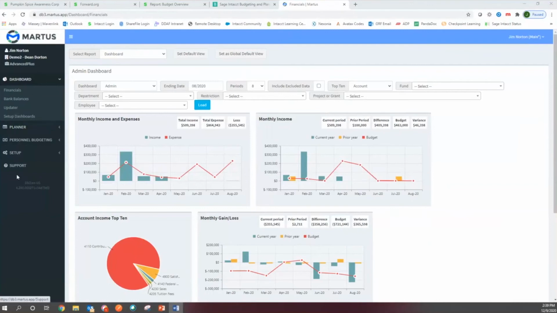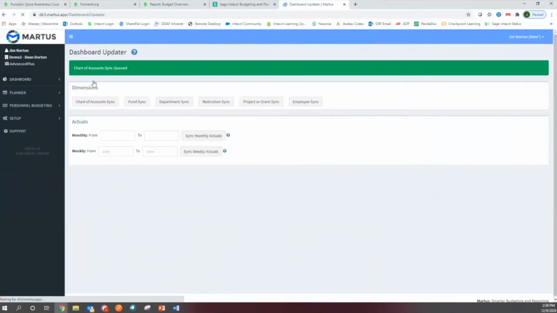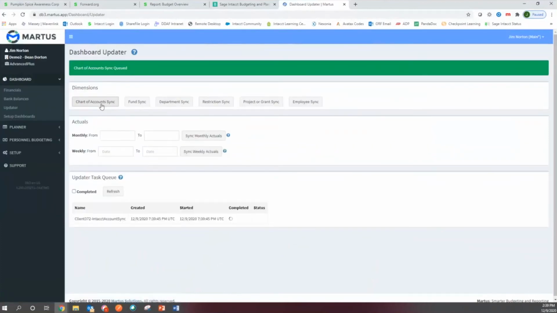So over here on the left, this is pretty much my menu for how I do anything in Mardis, but on the dashboard, I have a tool called the Updater. So Mardis is automatically going to update and pull from Sage Intacct on a nightly basis. But if you ever need to do something on demand, say you added an account and you want to get that in right now, you can just do a push button sync. So pull my chart of accounts, it's as easy as clicking that button, and it's going to run that, and it's going to be really quick. So you can see it's running, it's not taking terribly long, it should be done in a second.